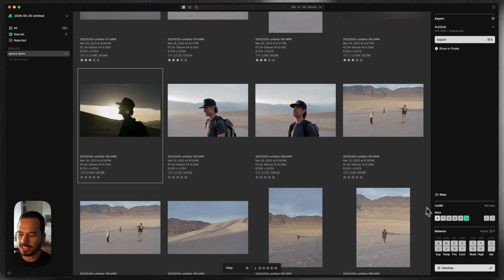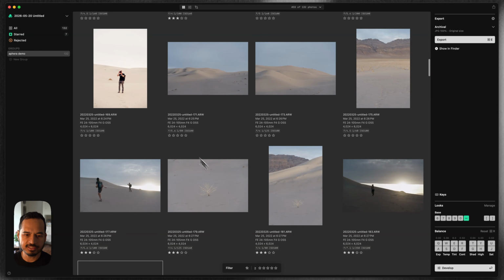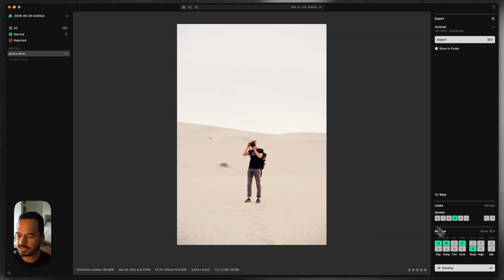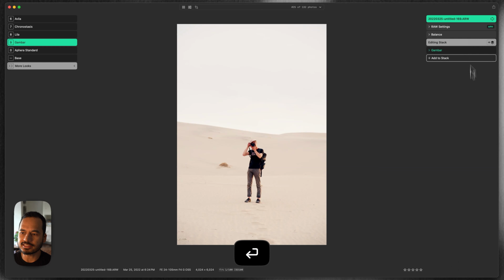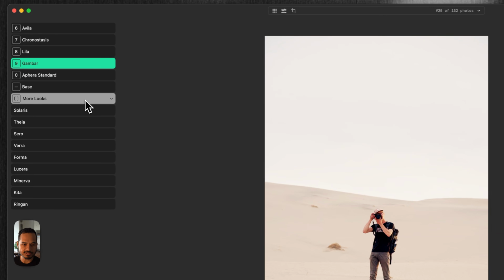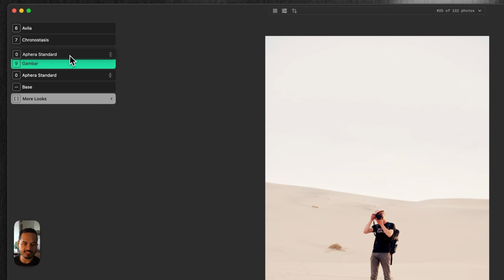Now, if I want to adjust things a little further, let's work with this image. I can hit enter and go into the develop view. On the left side are all your looks. These are keyboard assignable. These are the ones I've toggled through. You can also see all the other looks available inside of Aphera. You can drag these around. So, you know, if I want Gambar to be position 8, I can do that. It immediately swaps the keys.